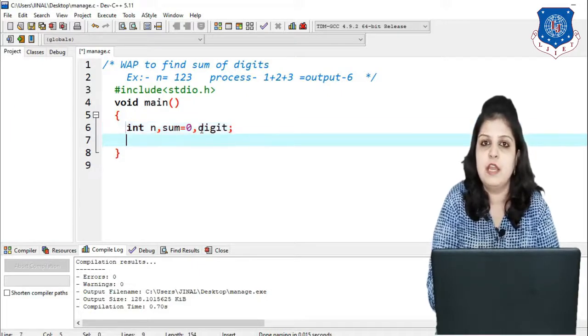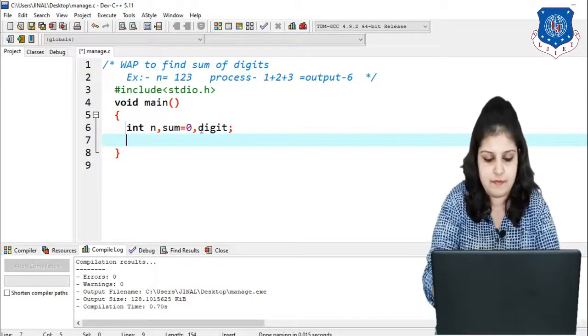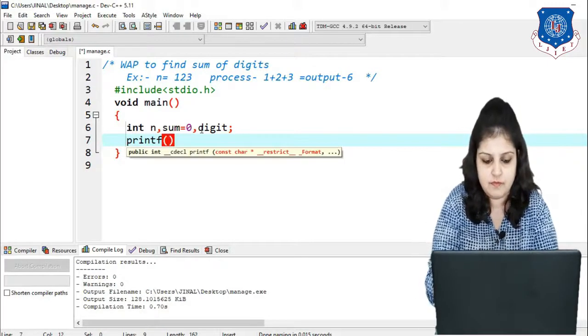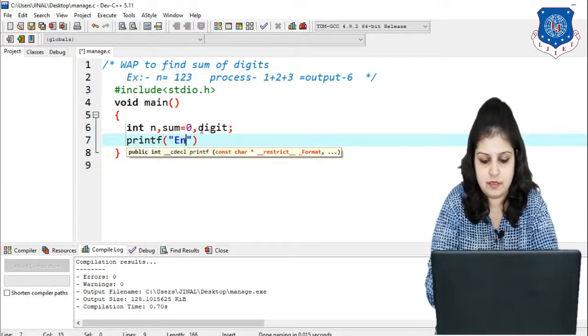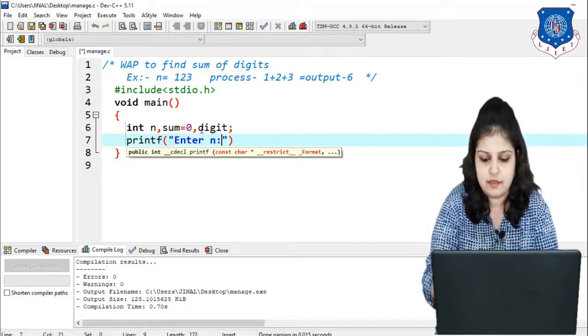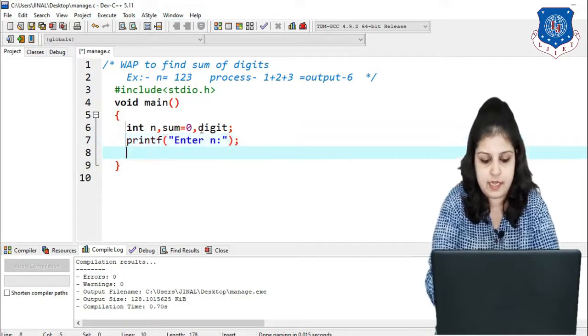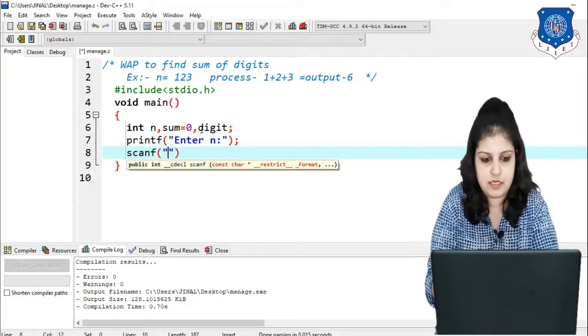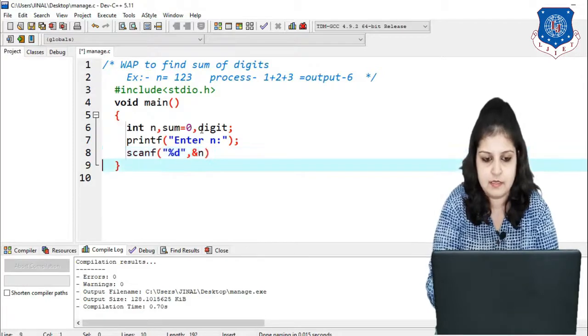And first of all we have to scan our n value. So I am writing printf enter n, and scanf %d, ampersand n.